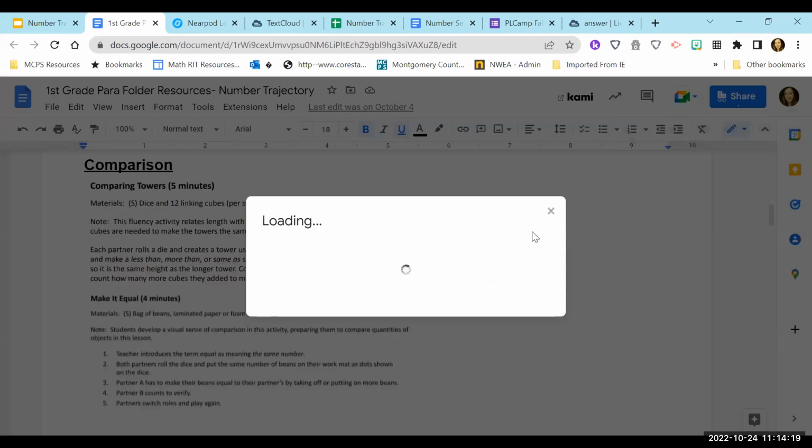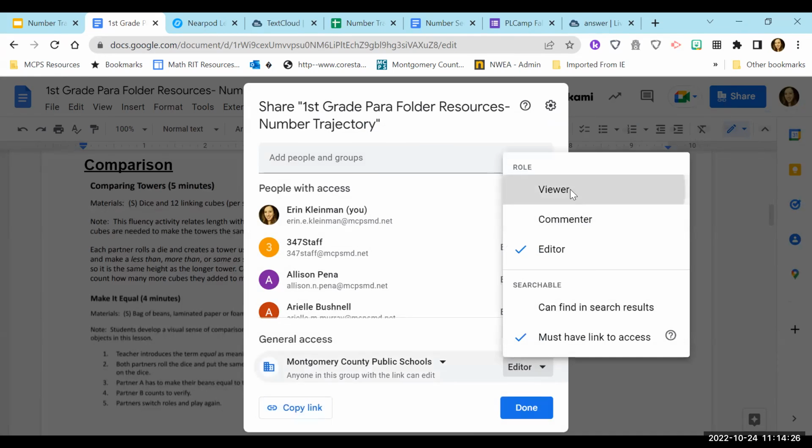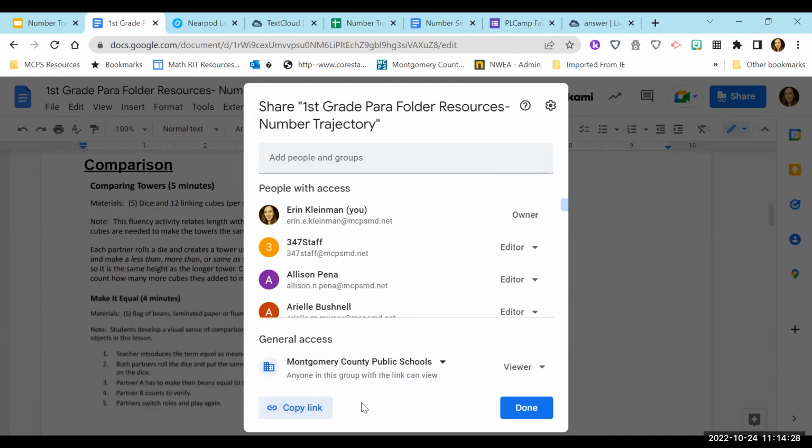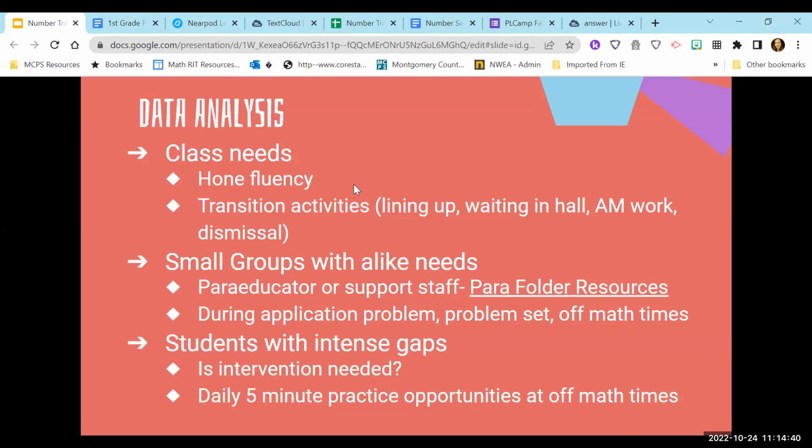There are some additional resources linked within, like additional dot cards. I'm just going to change it to view access before I share. But then you guys can use those just for additional dot cards. So this is the para folder. And I called it the para folder because at my school, paras are doing this. You can do this too. And these can be things that you use for fluency.